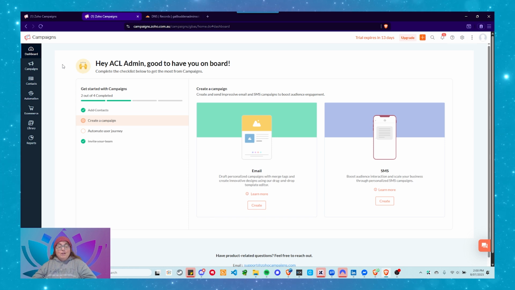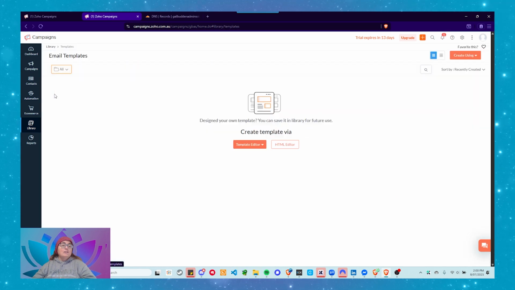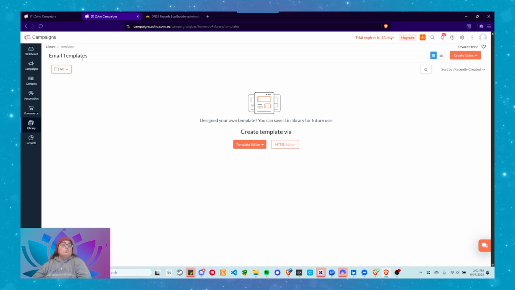Where can we find the templates that are available to us? Well, first of all, there is this menu here and we've got this option here called Library. If you click on that, you'll see we've got images, email templates, workflow templates, form templates, and attachments. I'm going to click on email templates. I'm not going to go into any of the others today. We're just going to click on email templates. We don't have anything. We have not got any templates whatsoever.